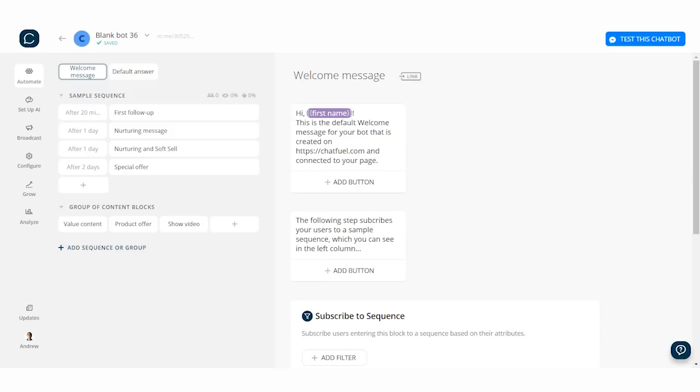So basically a sequence is an updated version of the broadcast functionality in Chatfuel. It's not a total replacement, but it's definitely in addition to those features. And I'll show you some of those differences right now.